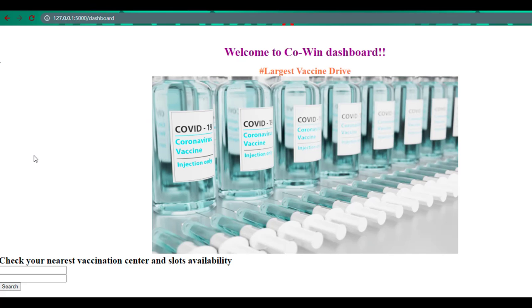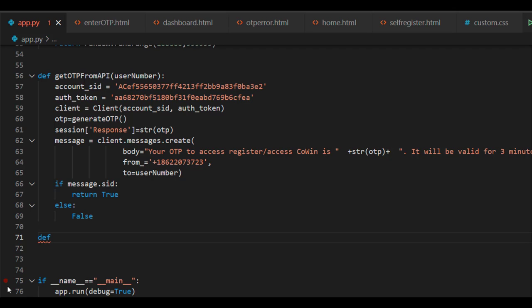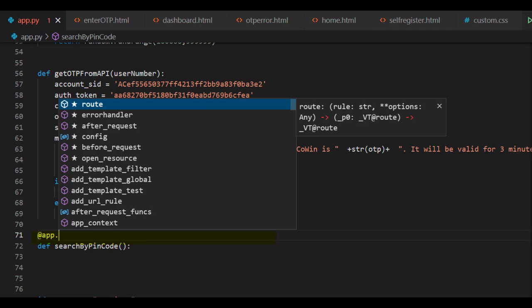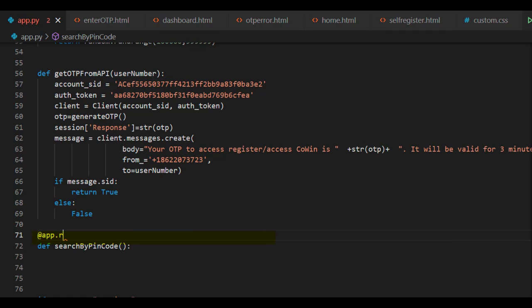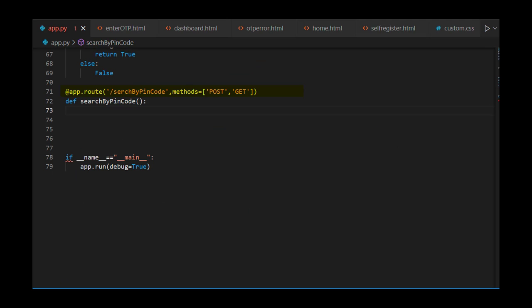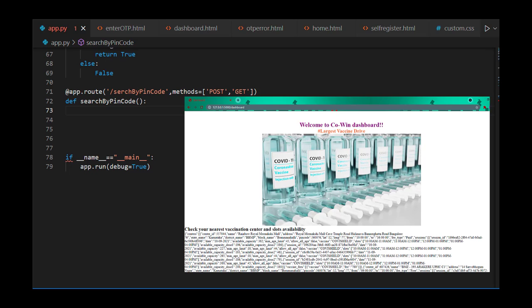So what is the next step? When user enters pin code and also the date, when he clicks on search button, he should get the details of the slot availability for the COVID vaccine for that particular pin code. How to get the details? Go to app.py file and create a function called def search by pin code. And here create route function decorator, that is @app.route('/search by pin code', methods equal to POST, GET). So in search by pin code function, we'll write code to get details of slot availability for the COVID vaccine.